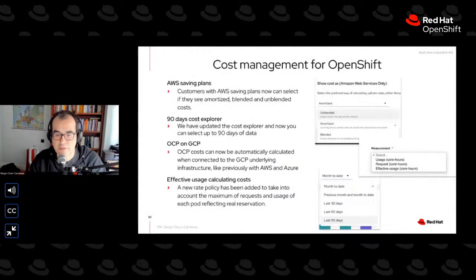One of the things we do is mix that information with the bills coming from the clouds. And one of the improvements we've added to 4.10 is the capability to use savings plans. Before, when you had savings plans, we were just using unamortized values, and some customers needed to see the amortized or the blended values to get accurate numbers. Now that support is provided for anything that is Amazon related.